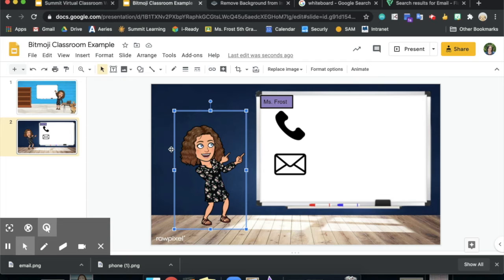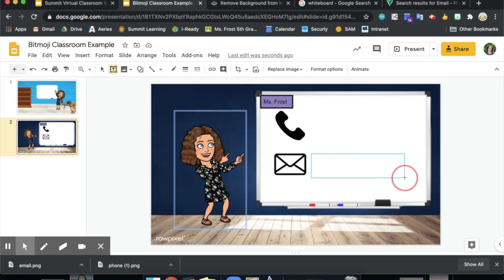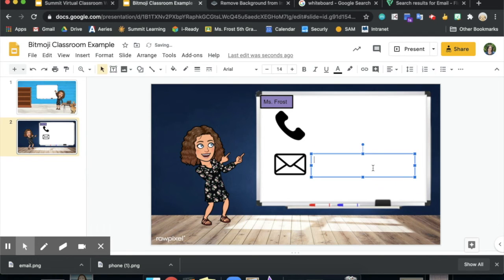So you can have whatever ways you want your students and parents to contact you. Your phone number isn't going to really link to anything, but your email can. So I'm going to create a text box and I'm going to say person@school.edu, and I'm going to make the font bigger. I'd make it the cute font that I do with everything.